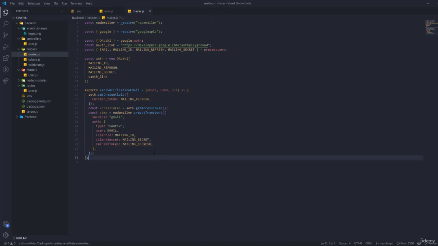So the refresh token is going to be the mailing refresh, and the last thing, there's another thing that we're going to pass, which is the access token. Okay, so we use the client's ID, the client secret, the refresh token, and now the access token. Okay, after this we're going to define the mail options. Okay, so let me see right here, let's have another variable, let's call it const mail options, and the mail options is going to define our mailing options.